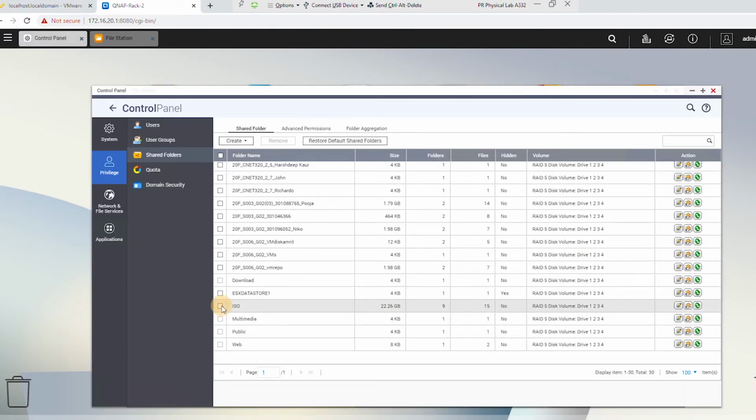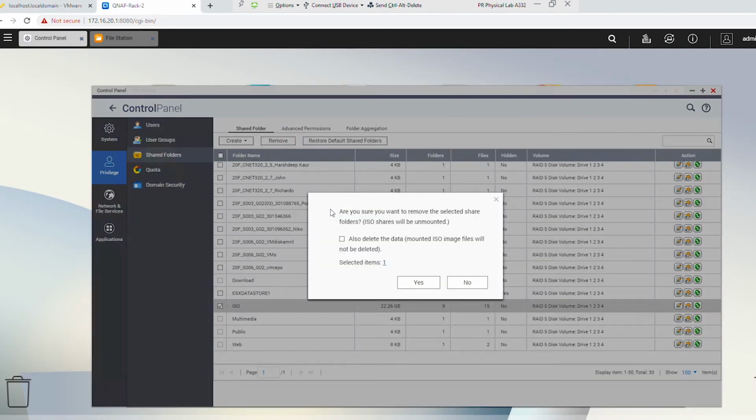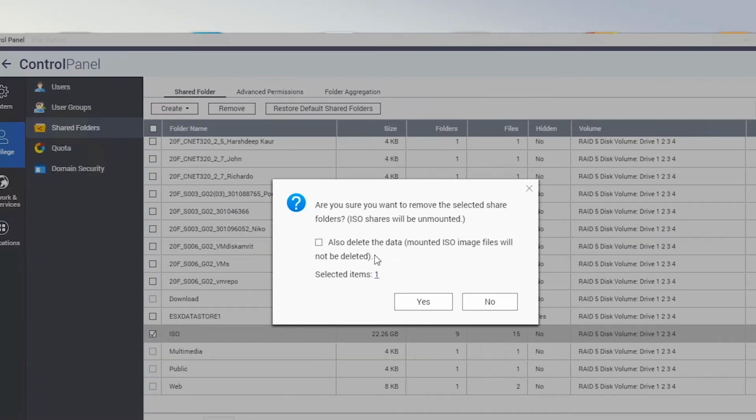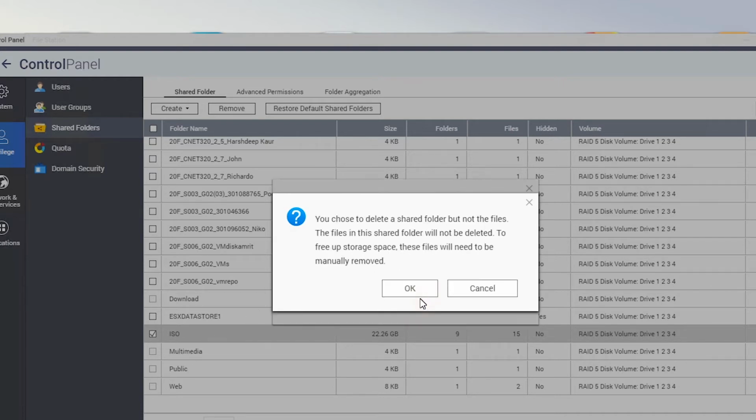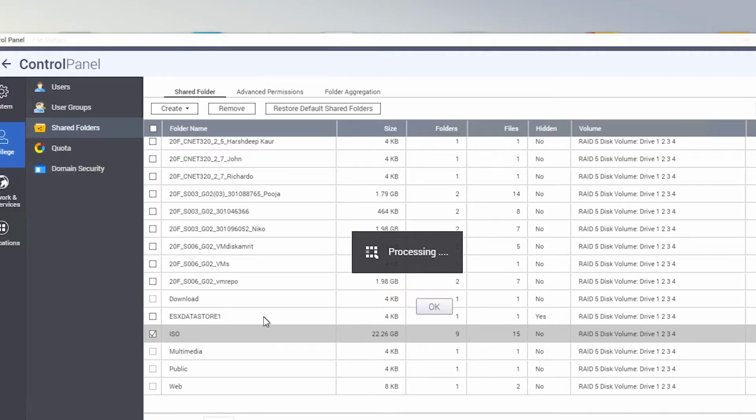So I'm going to remove this one first, remove the share but not the files. If I remove the files, then all of the files inside that shared folder will be deleted. So I don't want to delete the files, I just remove the share. Select yes and OK.